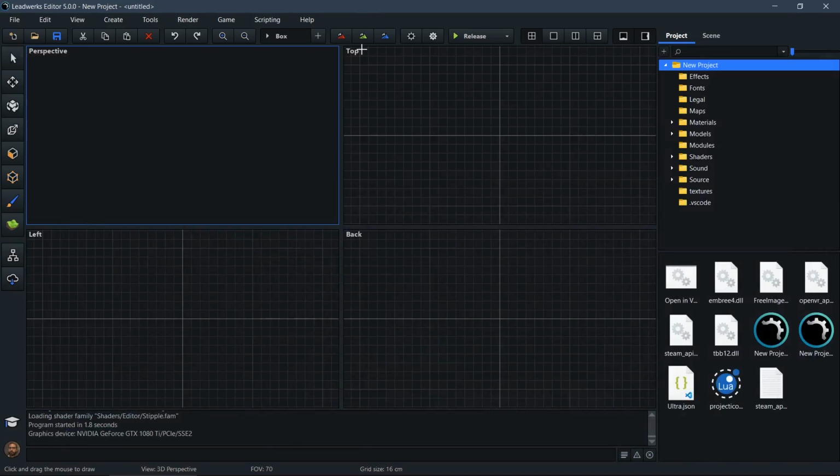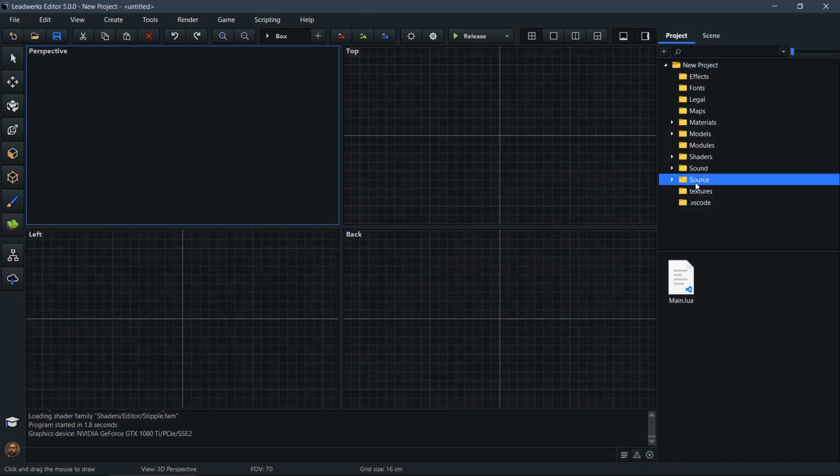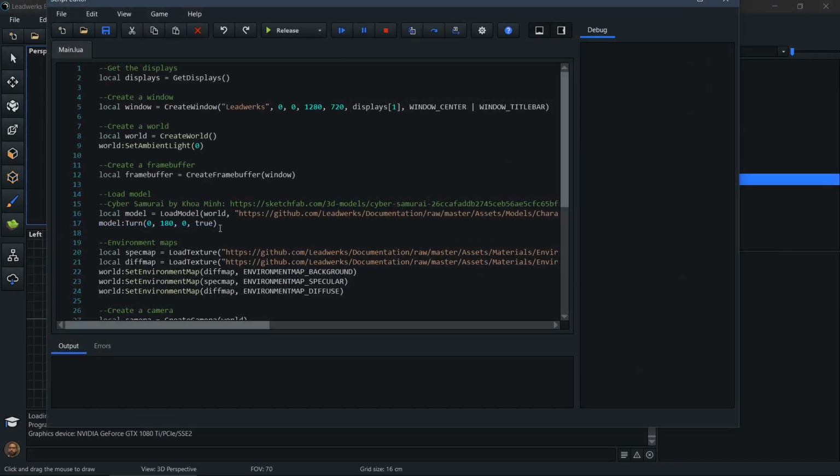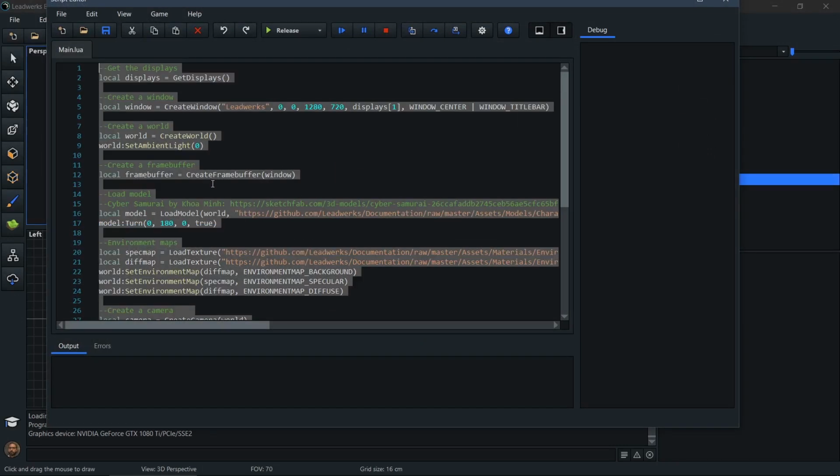In this video, we're going to learn all about functions. So let's go to the source folder, open up main.lua, and just get rid of all this.